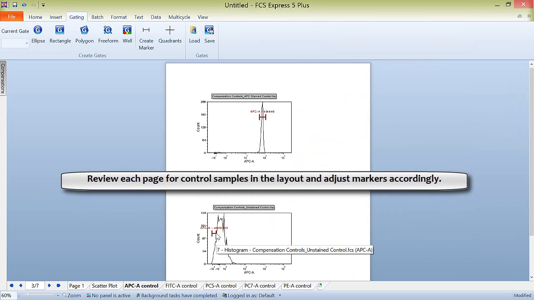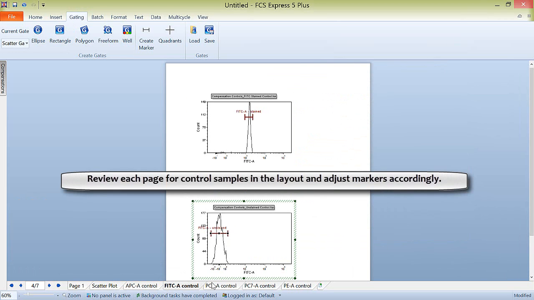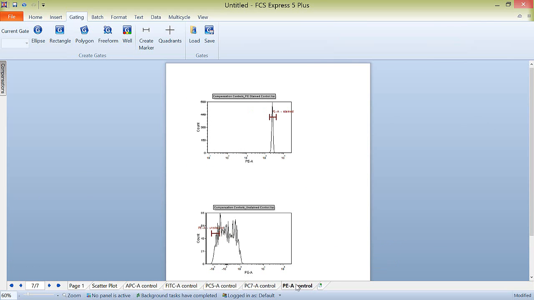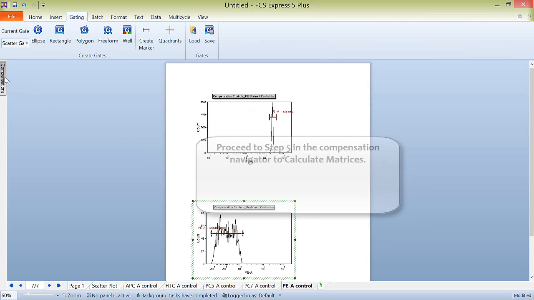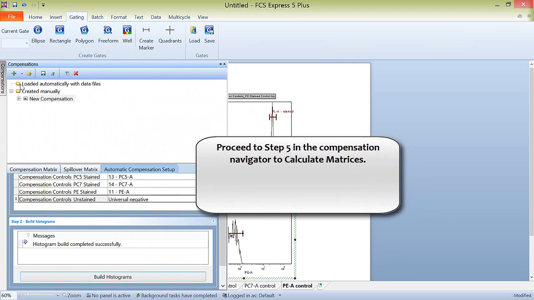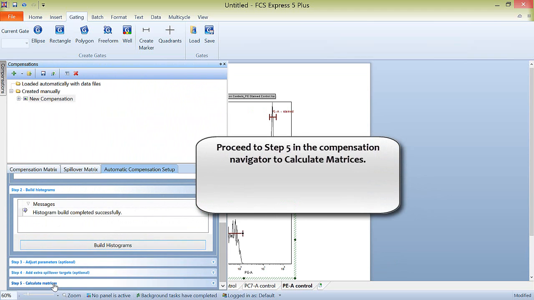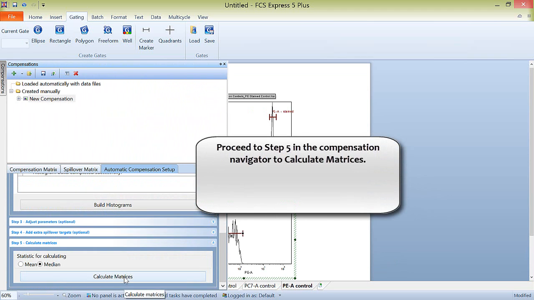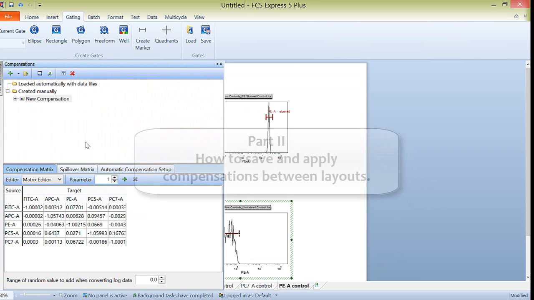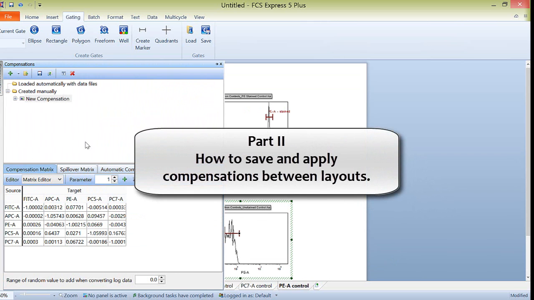You may now proceed to review each page for your control samples in the layout and adjust the markers accordingly. After your markers have been adjusted, proceed to Step 5 in the Compensation Navigator to calculate the matrices. The automatic compensation procedure is now complete.